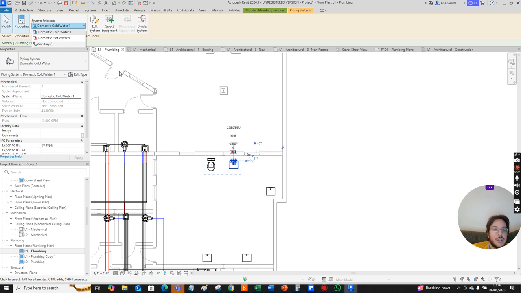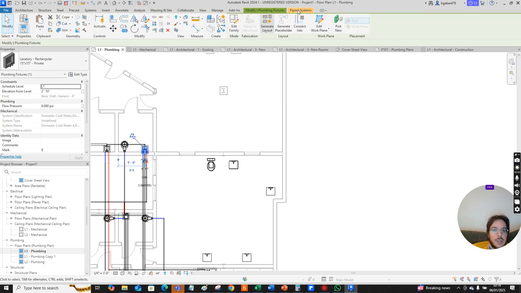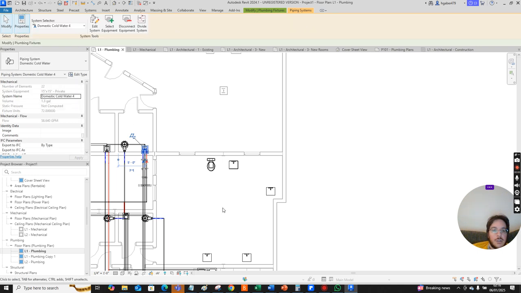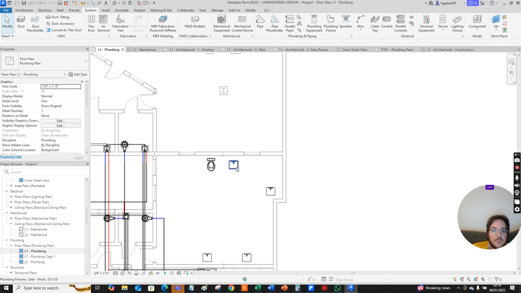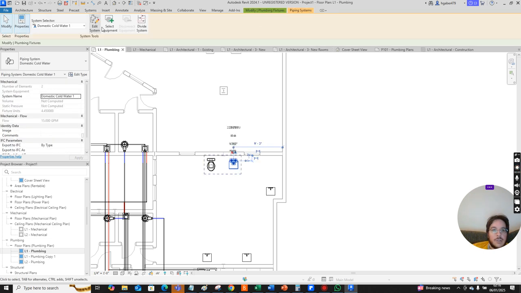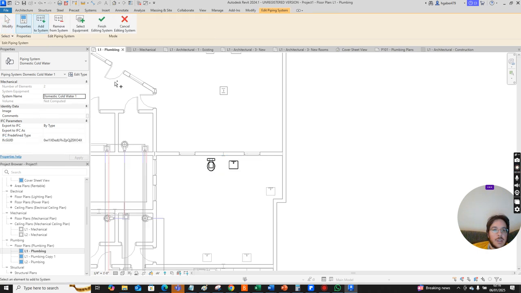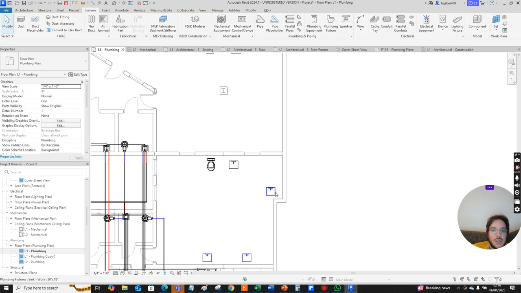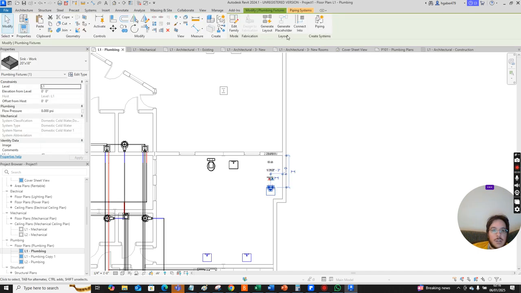Mind you, I can have multiple systems in a building. So these are part of their own system. This is domestic cold water 4. But let's say I want to add these new fixtures. So I go to edit system, add to systems automatically selected, and anything that's not part of the system becomes gray. We just click on it, finish, and now we've got systems.